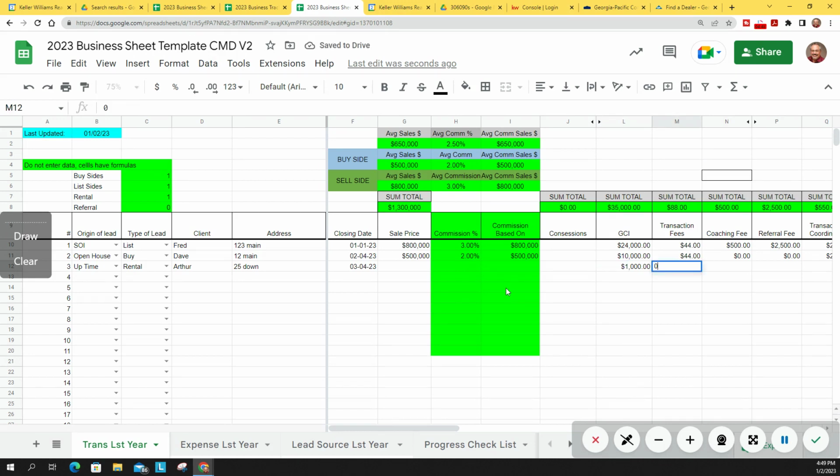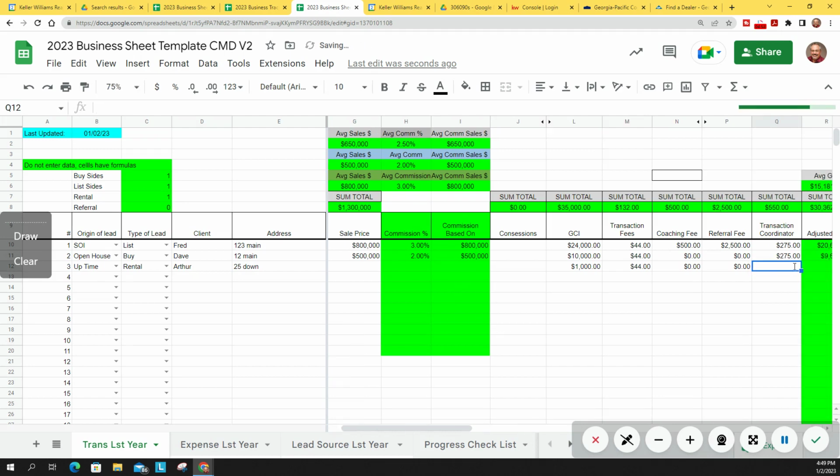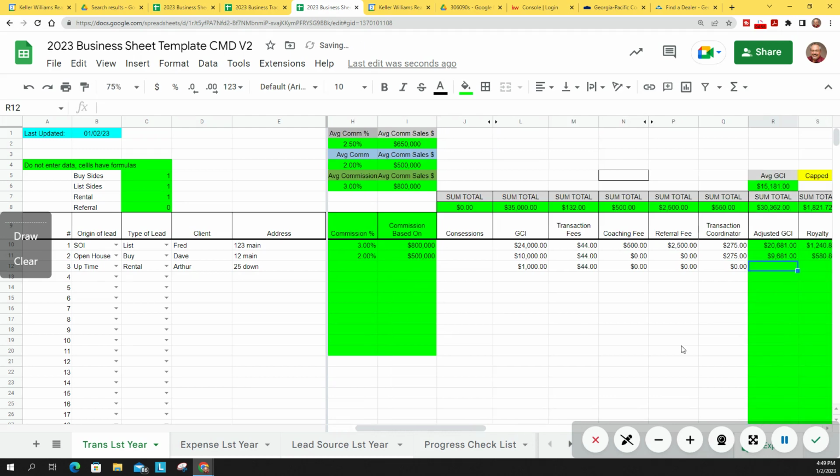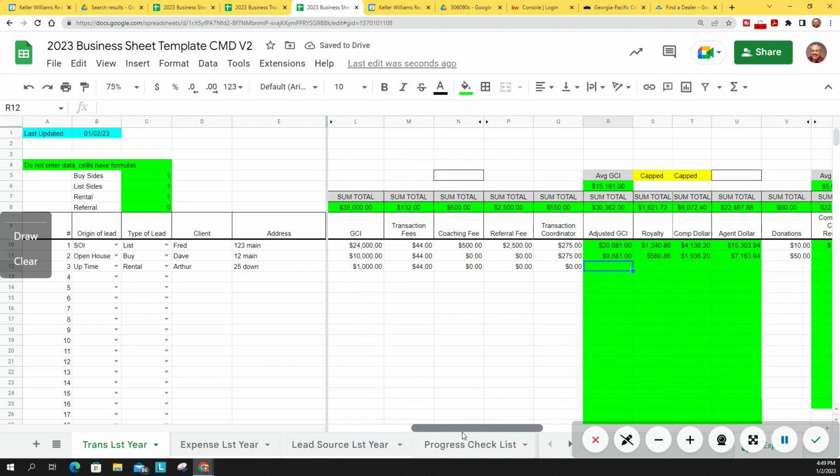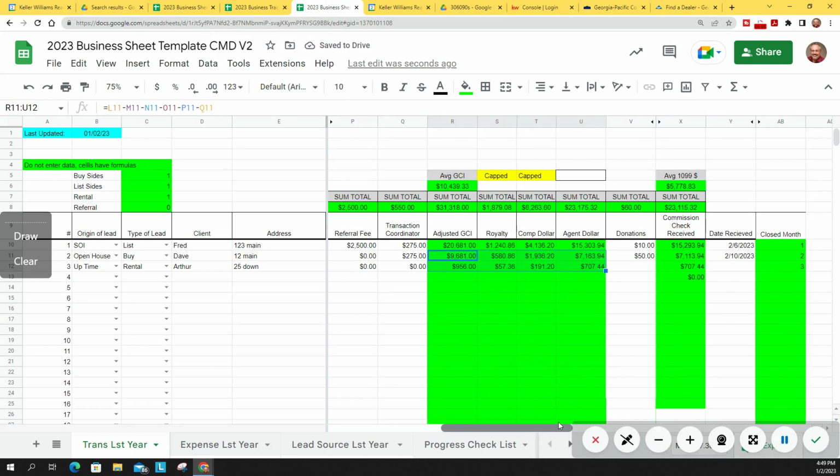There's no transaction fee for something. Usually there's a transaction fee, so we'll put that in there. No coaching fee. No referral. No transaction coordinator. And again, we just slide this over. We highlight these bars right here, and we pull down, and there it calculates out for us.